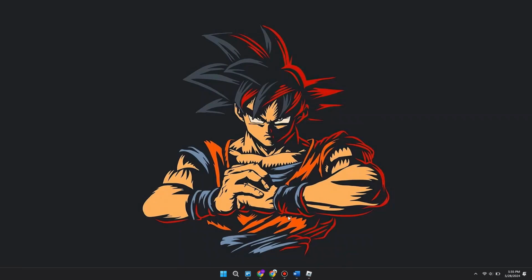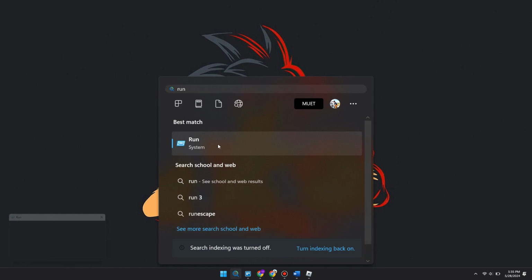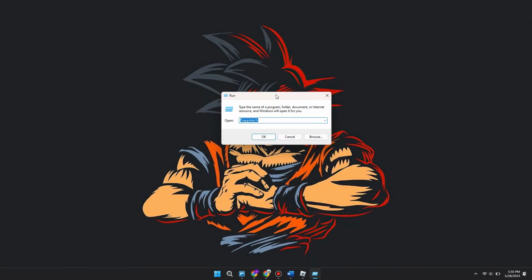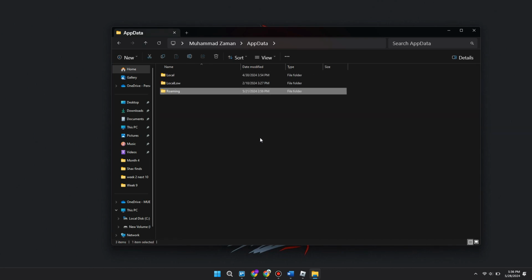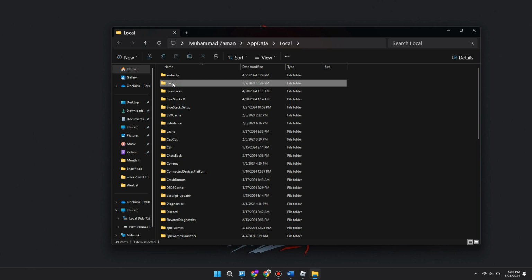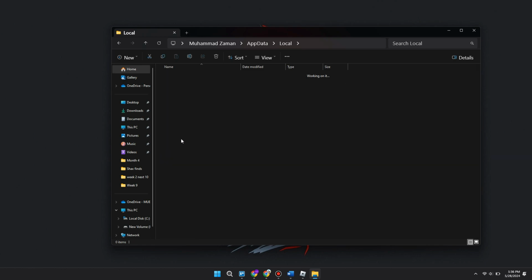You want to go down to the search bar right here and search for run. When you search for run, click on the app Run and it'll show up here. Now you want to put this in right here that I already have, %appdata%. So go ahead and search for that. From here you're going to want to find Local. Once you're in Local, scroll down until you find Roblox, and once you find it, go ahead and click on it.